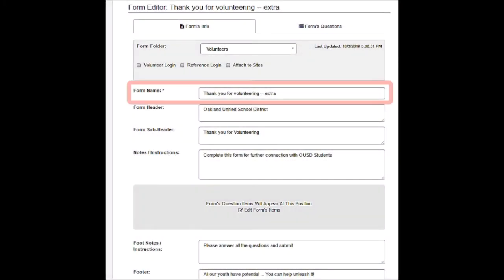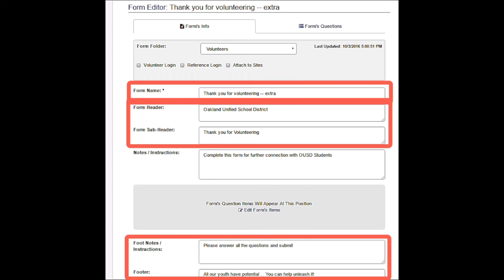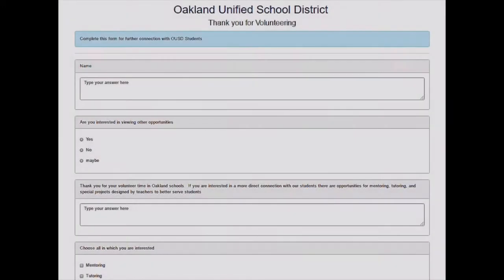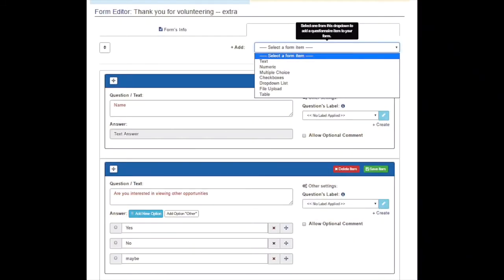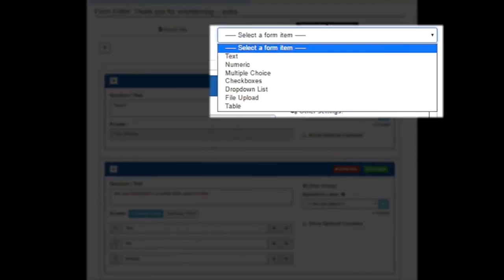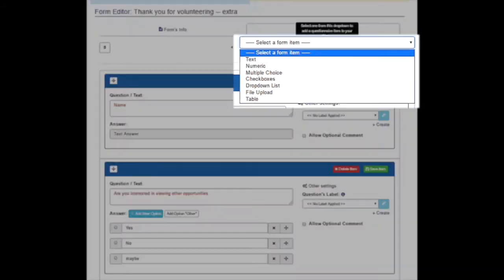Here you have the option to enter title, header, and footer information for the questionnaire or form. Here is a preview of the "Thank you for volunteering" form. As you can see on this specific form, simple text and multiple choice questions are used. The box in the upper right corner shows the question type options that include numeric, multiple choice, check all that apply, a drop-down list, the ability to upload documents, and the ability to display a table for entering data.